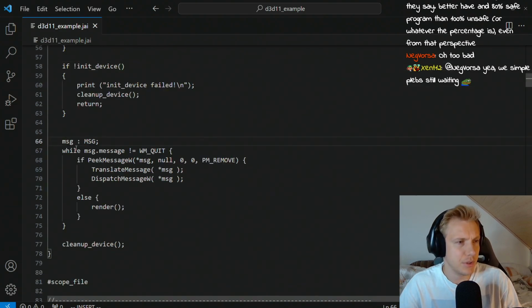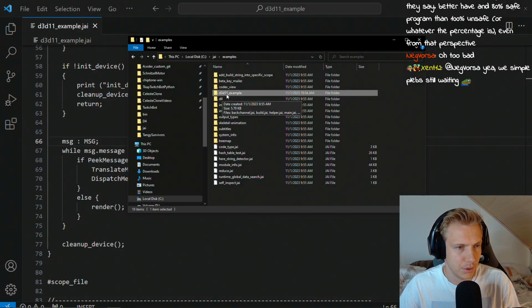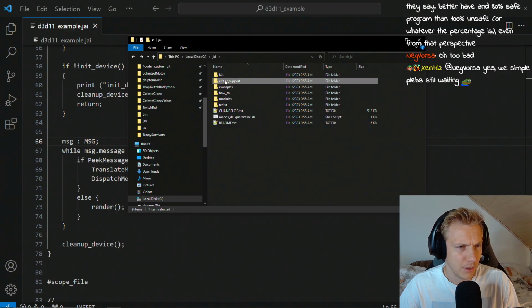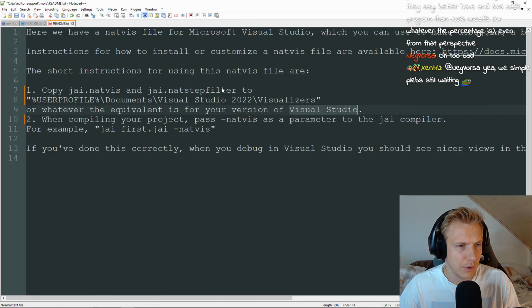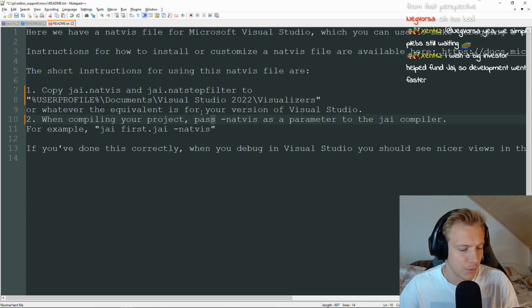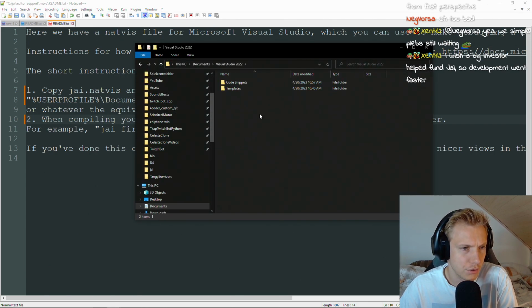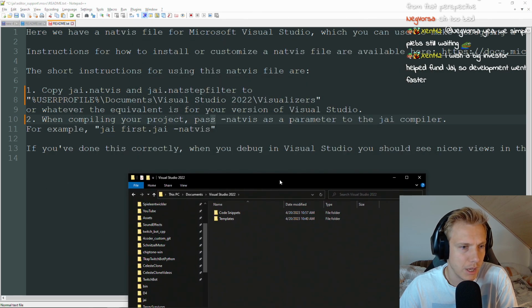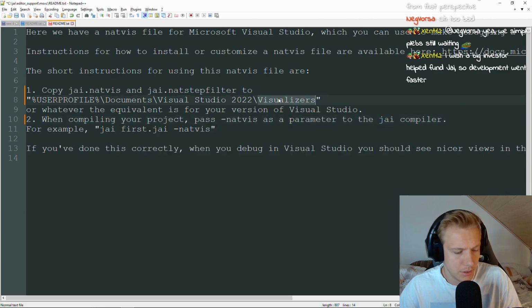Let's see what happens if I add this netvis file first. So if we go here into the editor support, we need to add that to user profile documents, Visual Studio. So we need to put it in documents. There's got to be a Visual Studio 2022, and then we have visualizers. So I guess we need this folder.